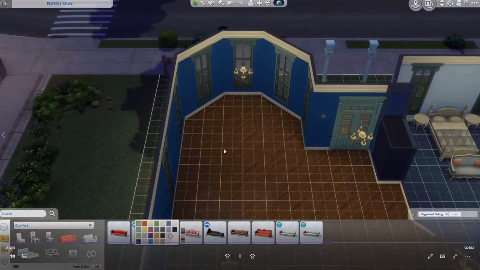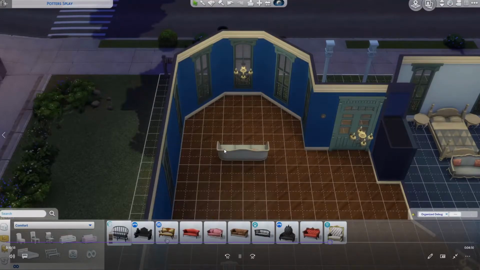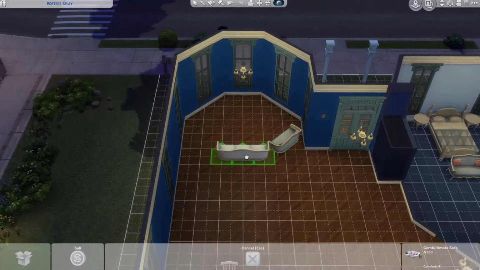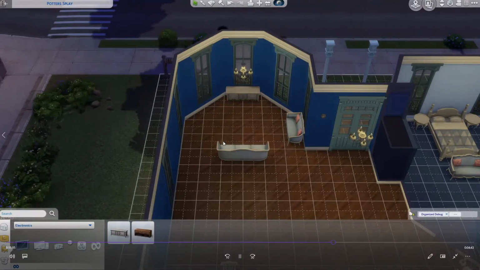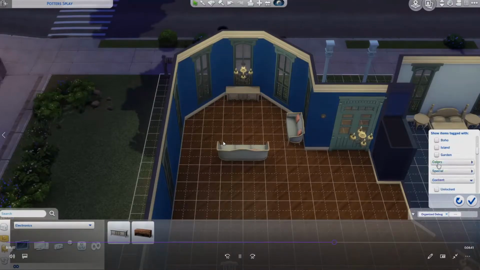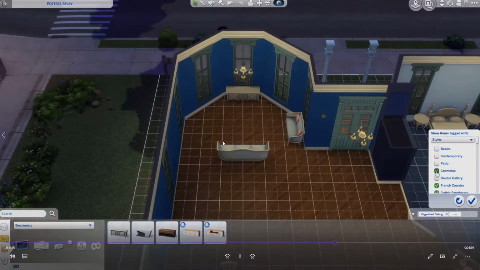Looks like this is the point when I decorated the living room. I kind of was all over the place with this build. I don't know, I just was. But it's a nice small house.